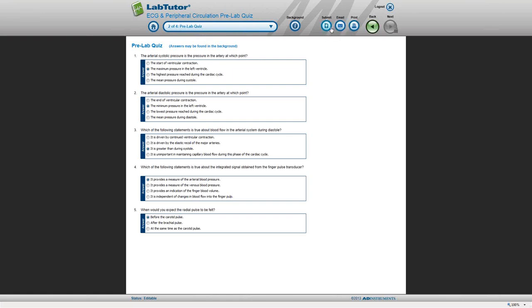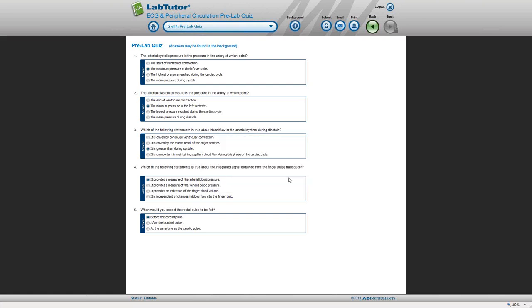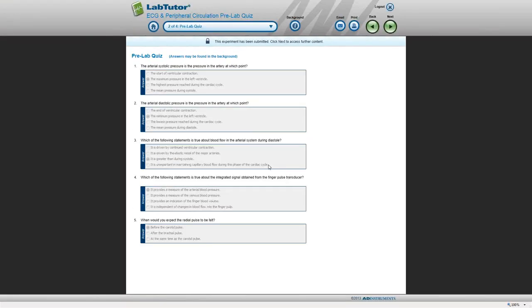Again, the email and print buttons you can choose to have available or not. Those are selectable via the server side, server administration side rather. So yes, I'm going to submit my report page, and you'll see that that now grays out these boxes. I can review my work, but I can't make any changes. And it also unlocks the next step.